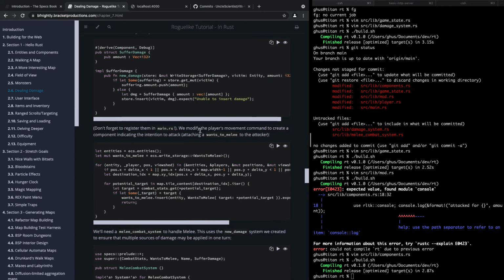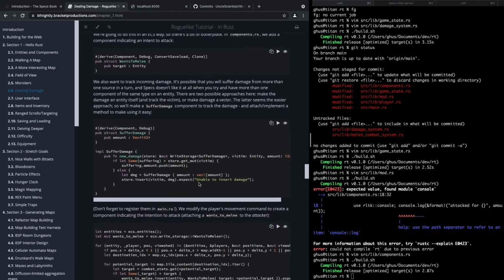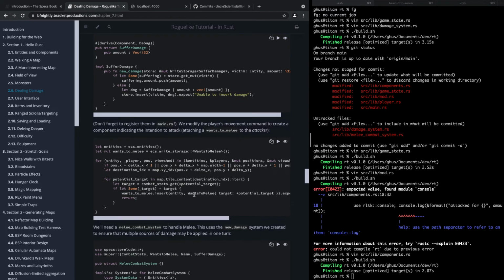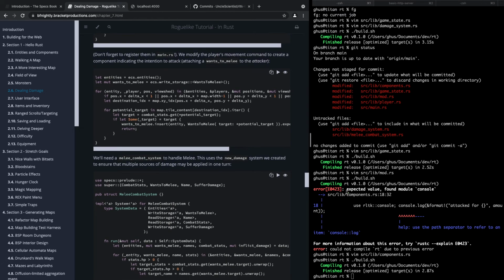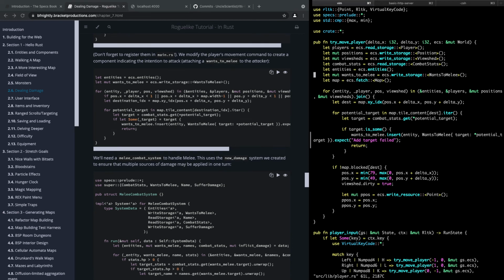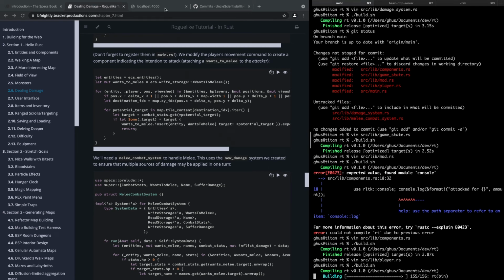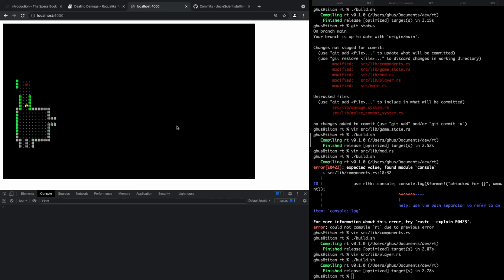All right, so I missed a link between suffering damage and the rest. So this is wants to melee. Let's see if we're hitting that. It's the player, right? Console. Use RLTK console colon log format. Attacking target. Like that. And what happens now? We go find a target. It says attacking target. Okay, so we got that far.